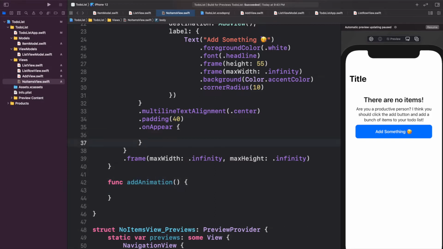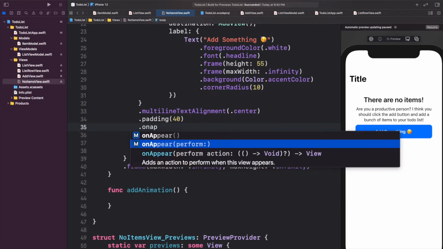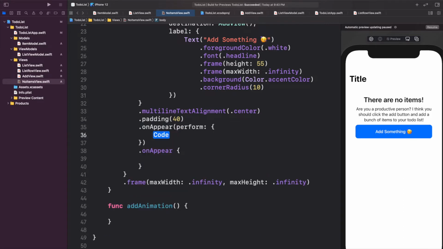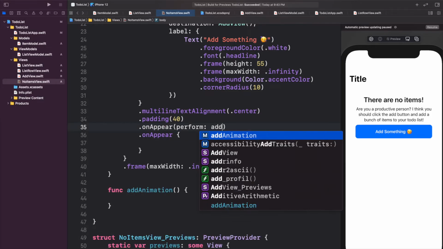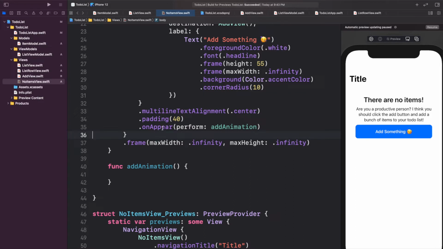And I actually want to use the perform completion. I clicked the wrong one before. Let's call .onAppear and go to the perform completion. Then we're going to get rid of these brackets here, and the function we're going to call is addAnimation. Let's get rid of this one here. So we have our nice and clean onAppear. It's calling addAnimation, and this is our function.